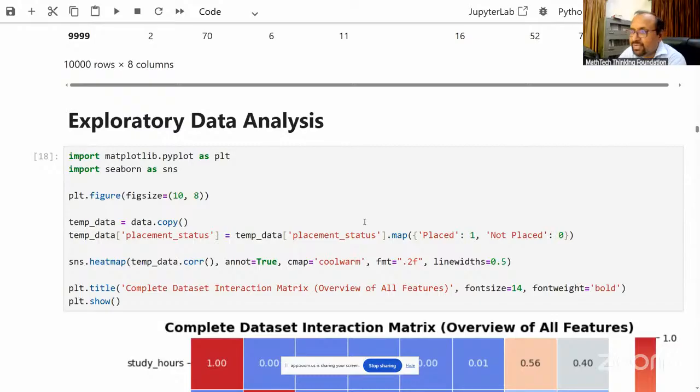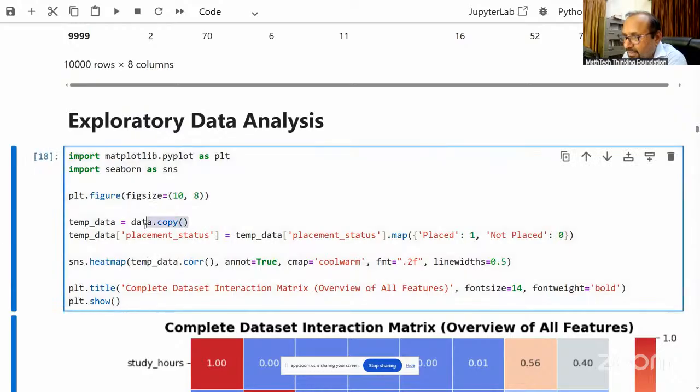For that we are using a heat map, or you can generate the correlation, etc. You can see here we are taking two variables. This is the size, then the data type which we are using here, copy, and this is the variable we are using, the placement status. Placement status dot map, placed 1, not placed 0. So these are the two options, placed or not placed. Then this will generate the heat map.